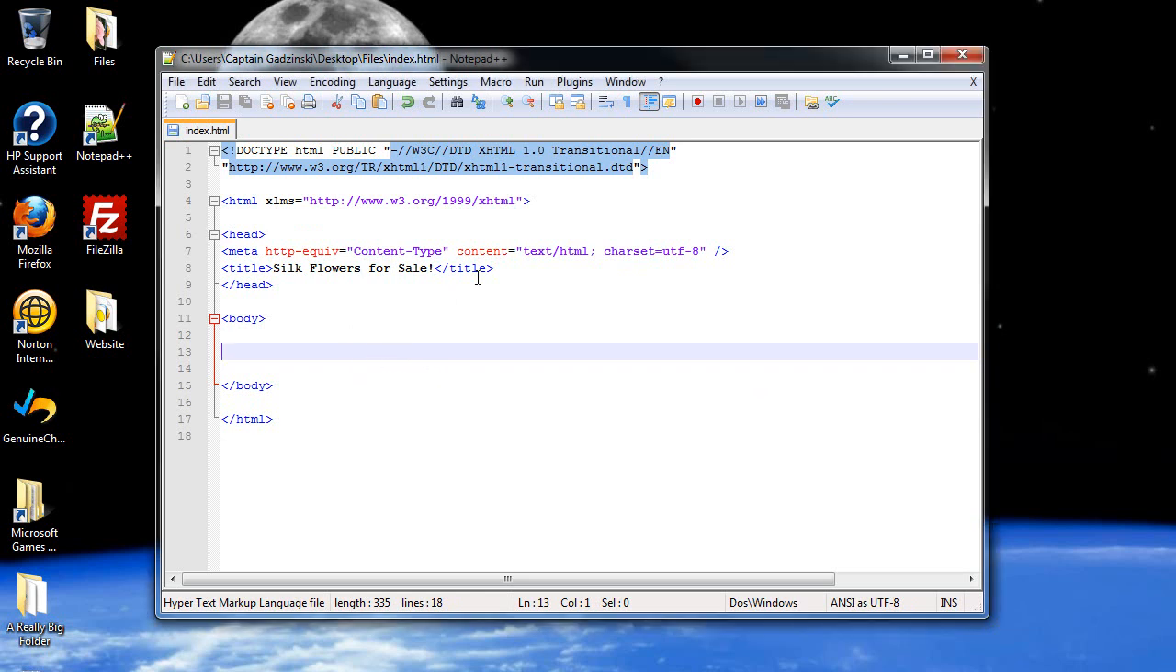So let's get started. I'm going to start off by creating a pair of H1 tags, and I'm going to center align them, so text-align center. And then silk flowers. I'm also going to change the title of our website to Silk Flowers for Sale, so the tab will look all nice and kind of fit the tone of the website.